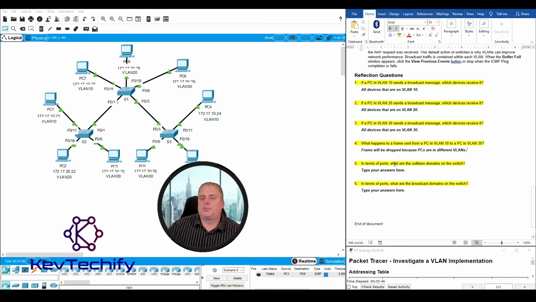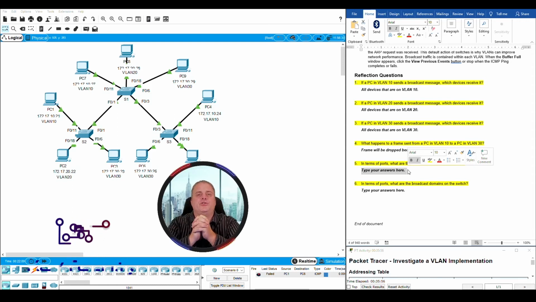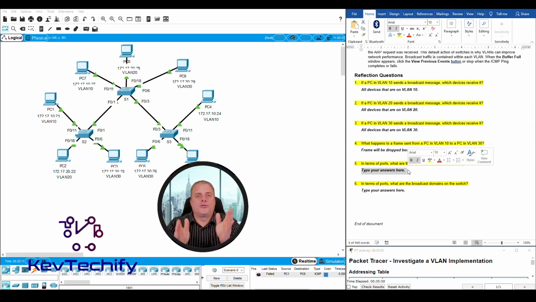In terms of ports, what are collision domains on the switch? A collision domain is where a collision happened. A switch does a couple things to stop collisions. First thing a switch does is only send out packets that it knows are destined for that end device. If it's not for that end device, it doesn't send it out.